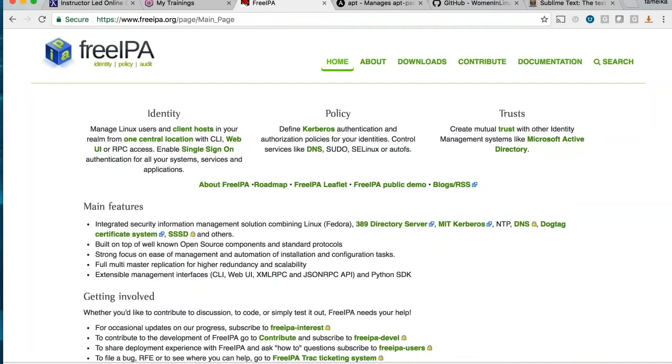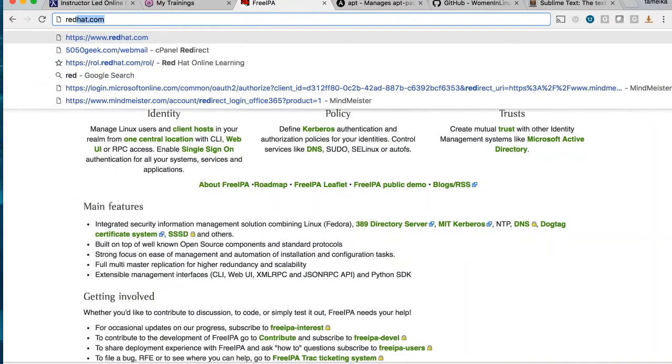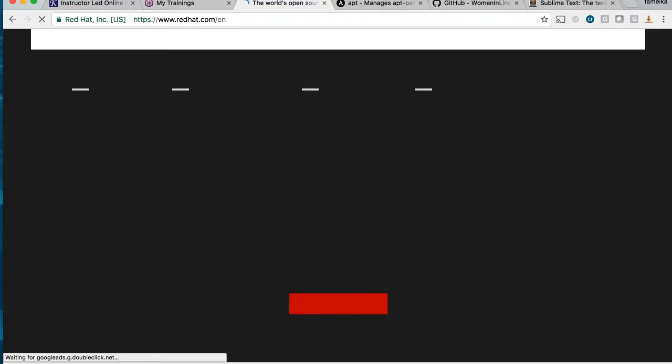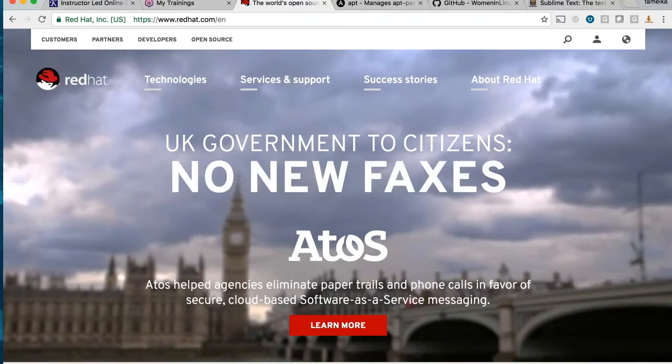So the best documentation I could tell you to follow is the Red Hat documentation. I encourage you to go to redhat.com, because their documentation has been pretty on point in terms of what you need. And DigitalOcean has good documentation as well.